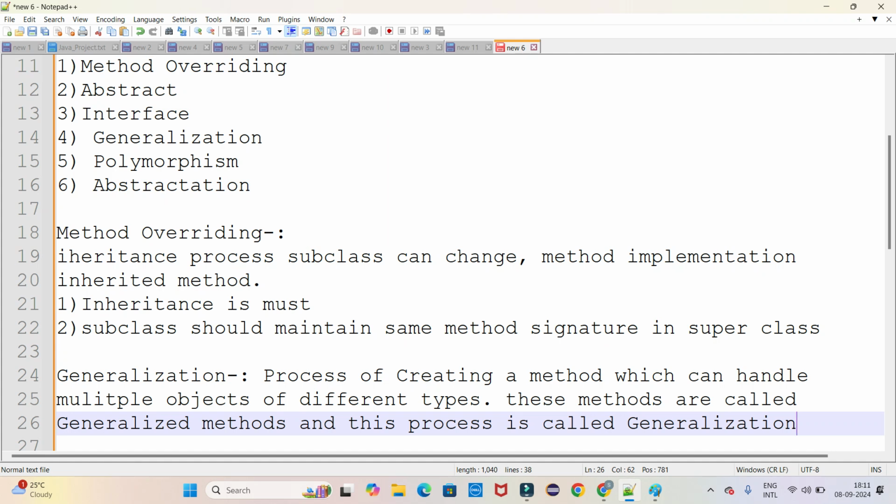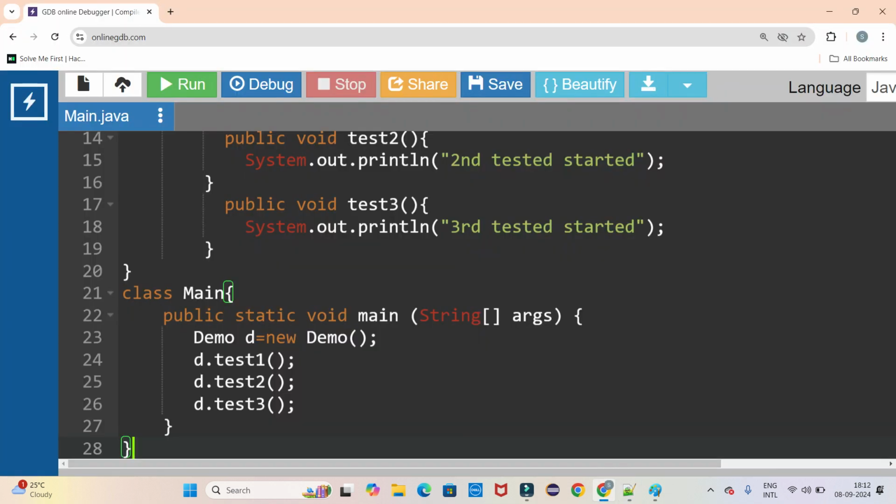How can we create this? We need to create a static or non-static method. After that we need to create an argument. The argument should be a reference variable, and the reference variable type should be a superclass data type. Then we need to call the generalized method and pass the subclass object, and this process is called upcasting. This is how we do upcasting. So let me tell you how this is done.